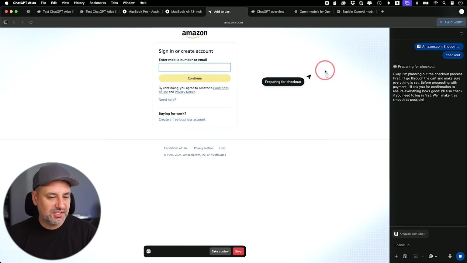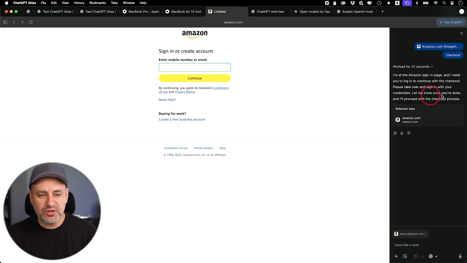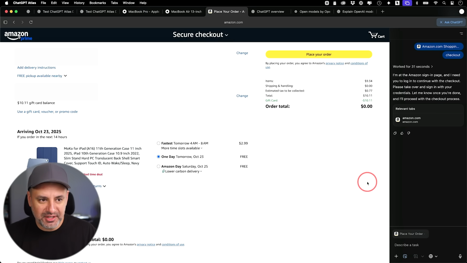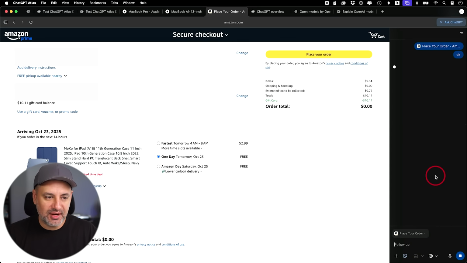Okay, so you could see the mouse here. Okay, it took me to the sign in page. Let me see if it could auto sign in or it needs my credentials. Okay, so it was not able to auto sign in, but let me go ahead and sign in myself. Okay, so I just signed in, but it did not know to take back over for me. So I have to give it another prompt here that I've signed in.